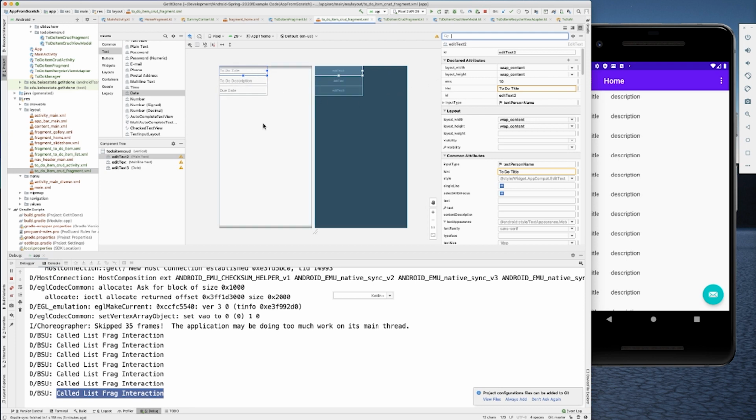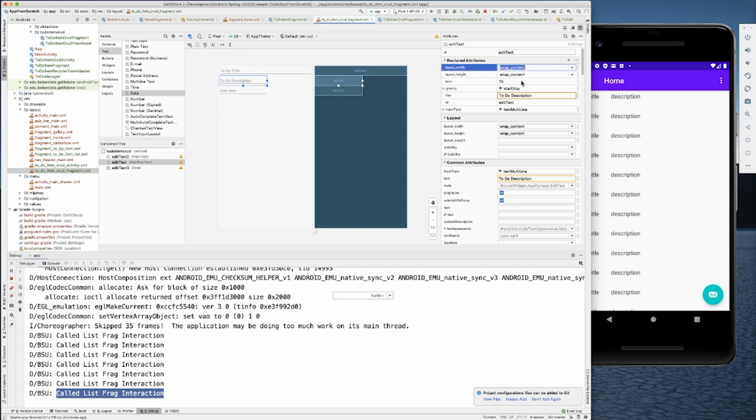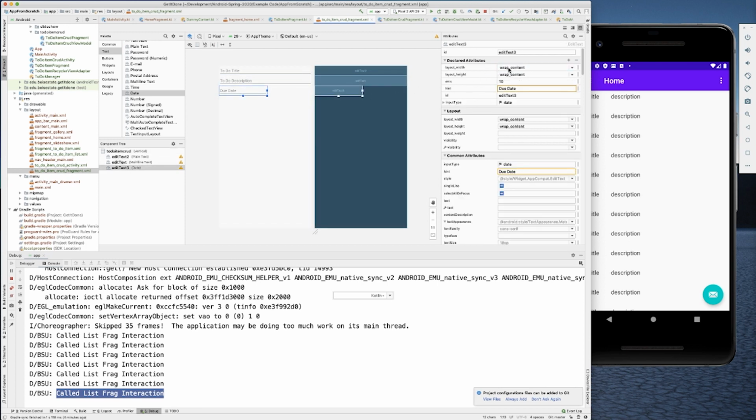Now, this is only taking up roughly half the screen for some reason. It's wrapping the content, but we want to have the width fill the parent or match the parent. We'll just do that for everything. Just type in match. And match. All right, so these are a little bit too close together.